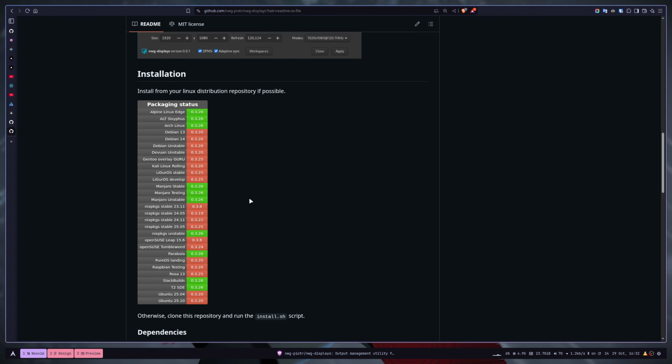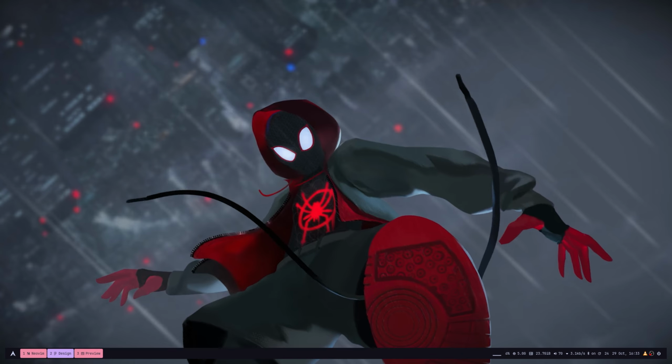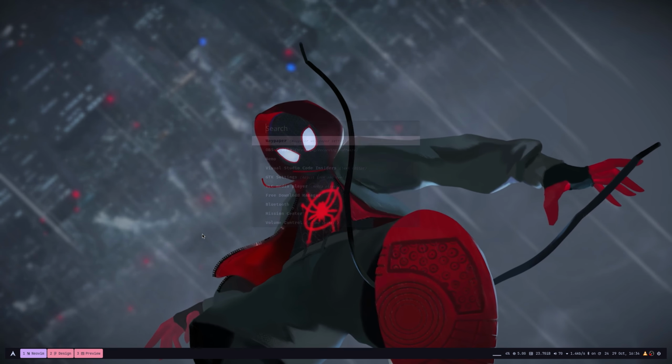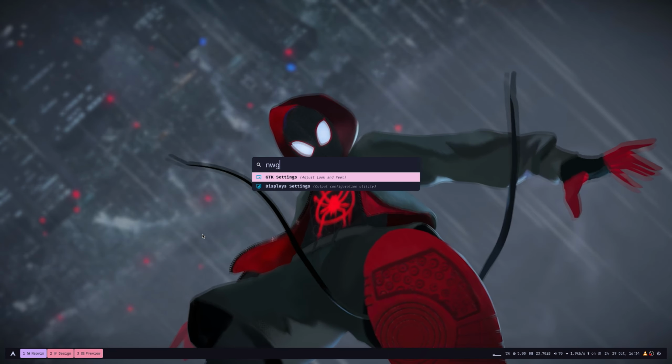For installation, you can check out the package managers. It is also available in the AUR. Otherwise, you can also clone this repository and run the installation script. After the installation, you're gonna open the software just like any other. For example, in Rofi, I can search for NWG and choose the display settings.